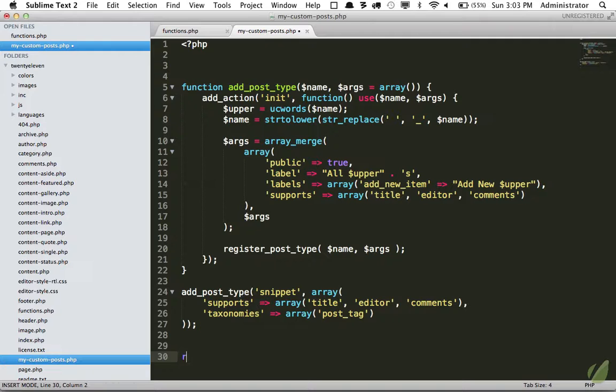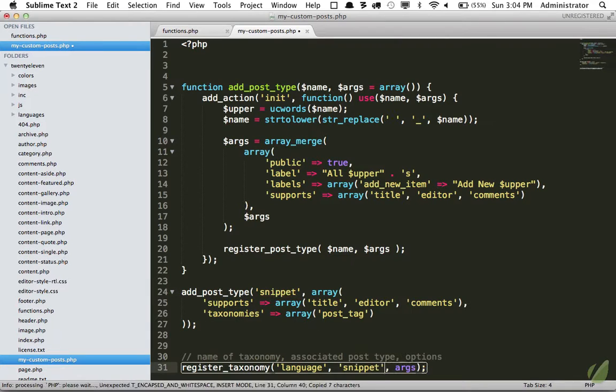So we can register a taxonomy by using the function register taxonomy, and we pass three parameters: the name of the taxonomy, the post type that it refers to, and again, an array that specifies the options. So let's add these now. The name of our taxonomy is going to be language. The post type is going to be what it refers to, snippet. This taxonomy is connected to the snippet post type. And then finally, the third parameter would be a list of options.